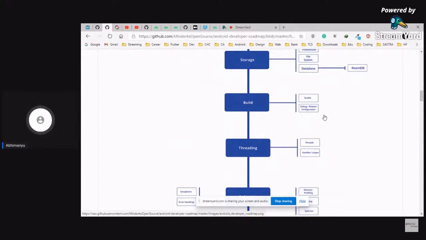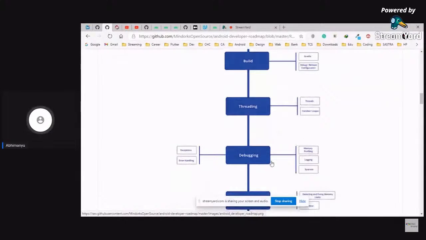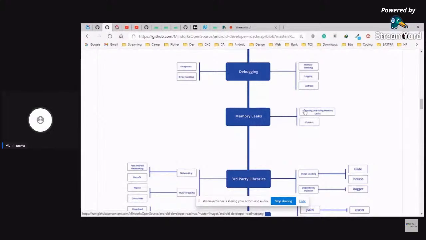We have Gradle files, the threading concept, how you can debug. You can search each and everything. We have memory leaks. Memory is a very important aspect. If you have some crash, or some memory leak, these are all things which you have to improve in your app.